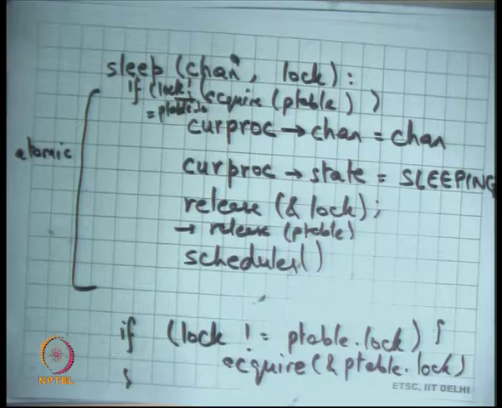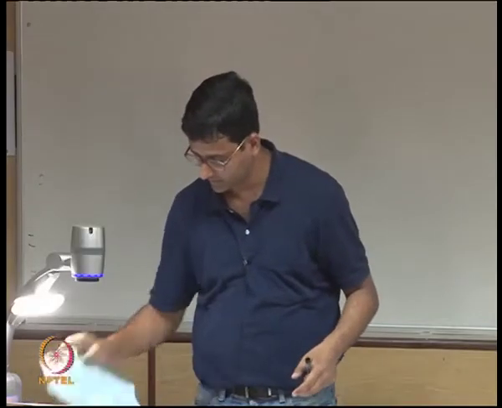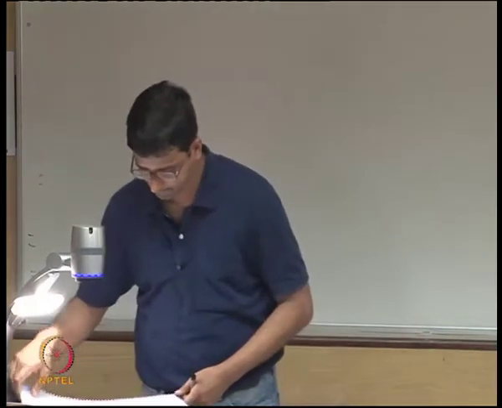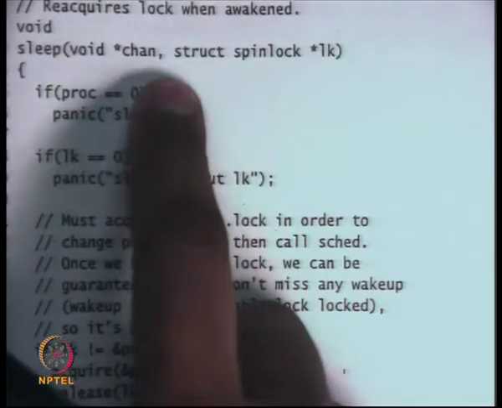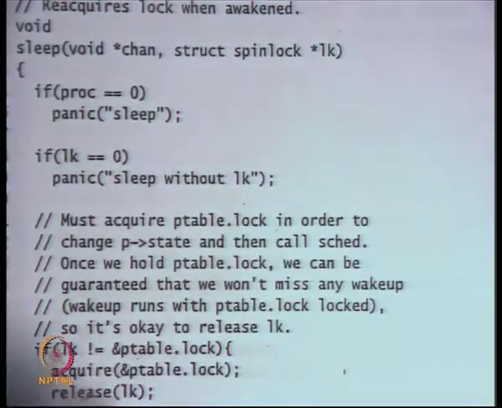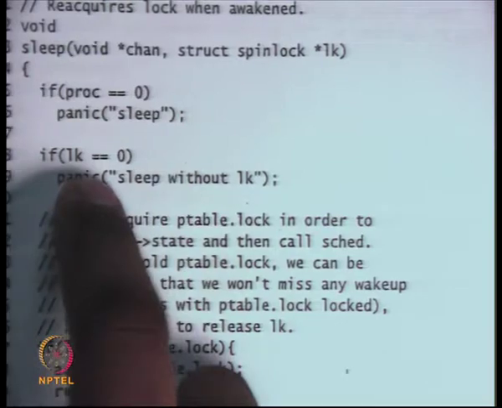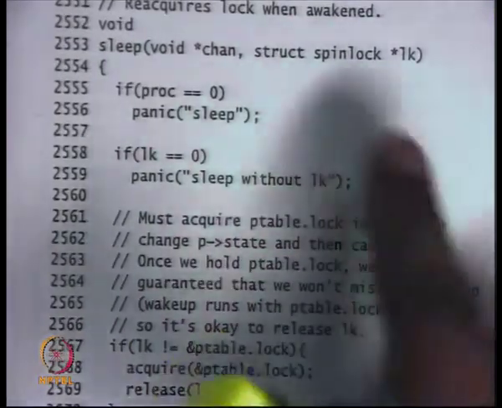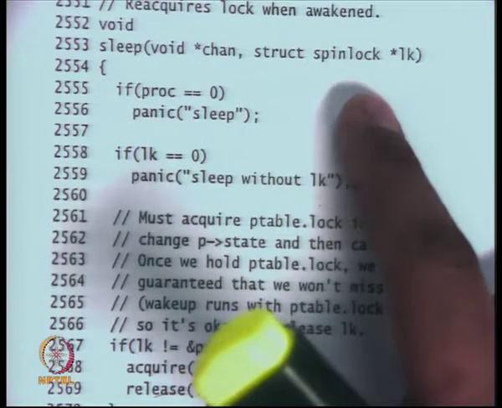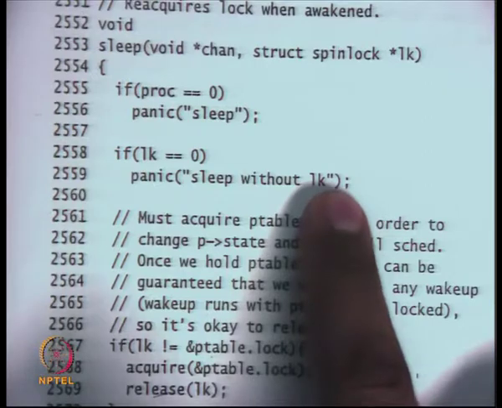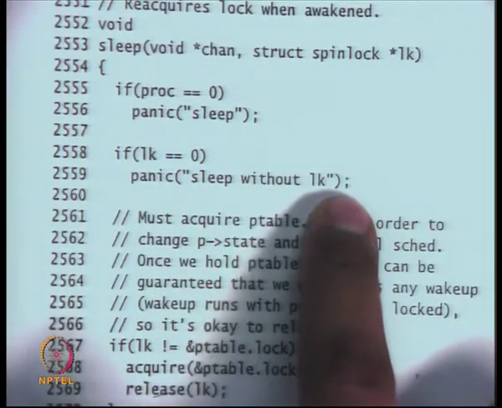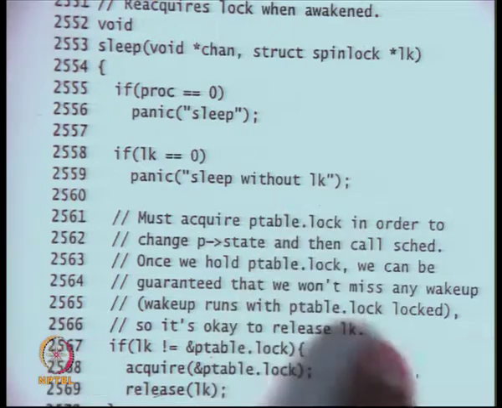Okay. Let's look at the real implementation on sheet 25. I've sketched the implementation, but this is sleep on channel and spin lock, right? And once again there are these debugging aids that the current process should not be 0. Proc is a global variable which is indicating what's the current process that's running on the CPU. It's a per CPU variable. If lk is equal to 0, so lock shouldn't be equal to null. I shouldn't be sleeping without a lock. These are just debugging aids, you can ignore it.